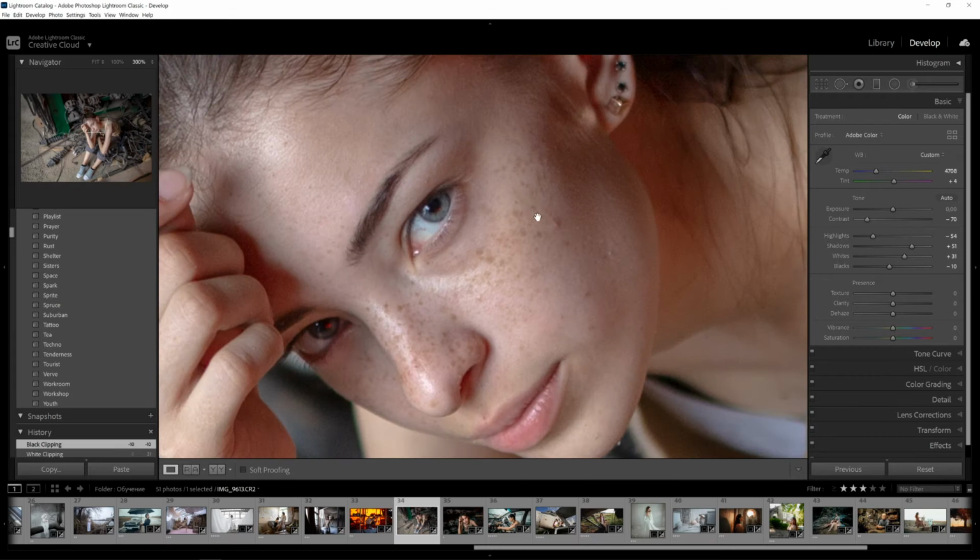Texture increases micro-contrast in some tiny areas of the photo, like skin pores, skin texture, materials texture. In our case, freckles, eyelashes, invisible hairs, and other small details. This tool operates in a similar way to sharpening. So its function is to increase sharpness of texture.